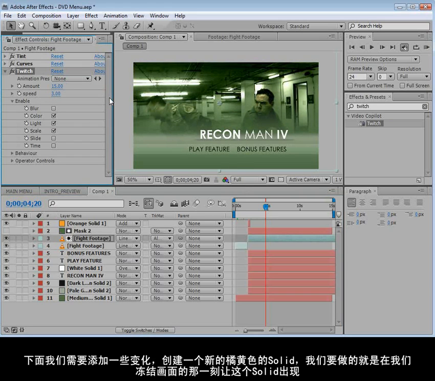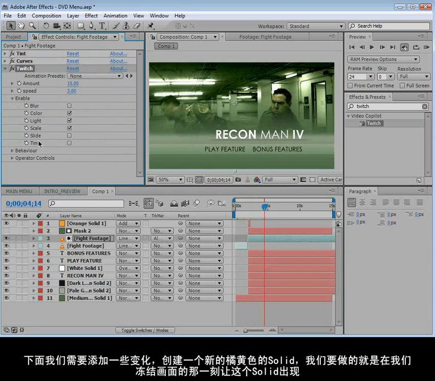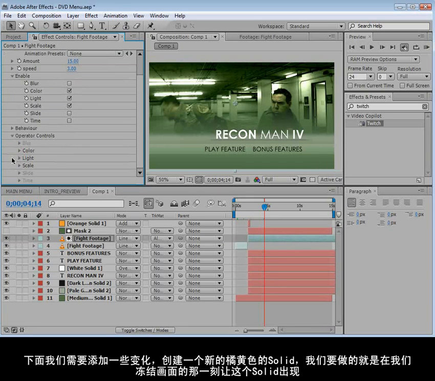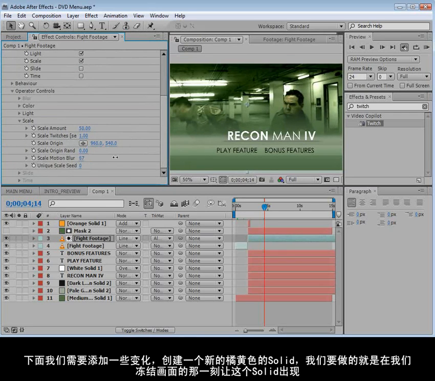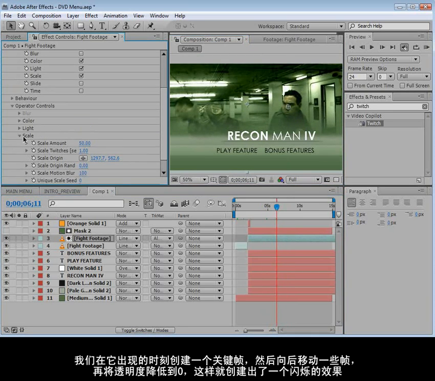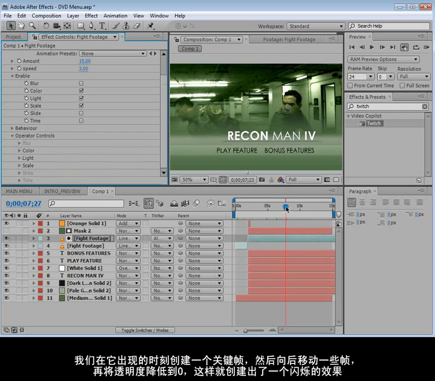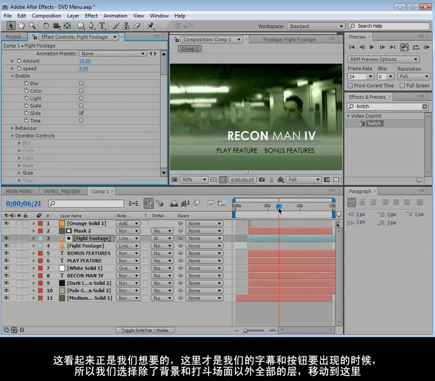So now we need to add a little bit of a transition here. So we're going to create a new orange solid. And we're going to change the transfer mode to add and shut it off for a moment. And what we need to do is go to the point right when it freezes right here and turn that orange solid on and actually move it over so that it starts right then. And then we'll hit T, add an opacity keyframe. We'll move forward just a bit and we'll turn it down to 0. And so what that's going to do is just create a quick flash, and then it's going to pause.